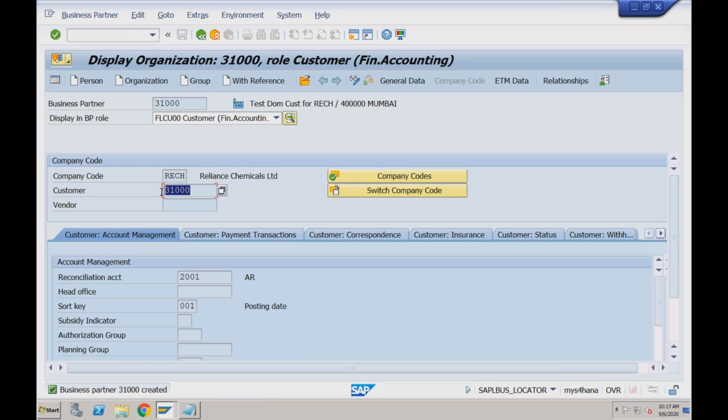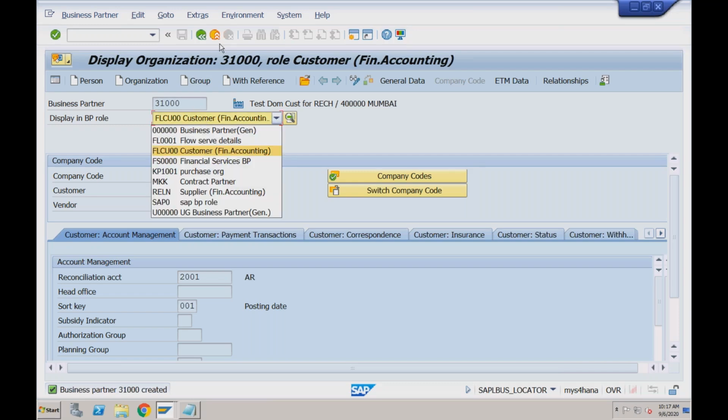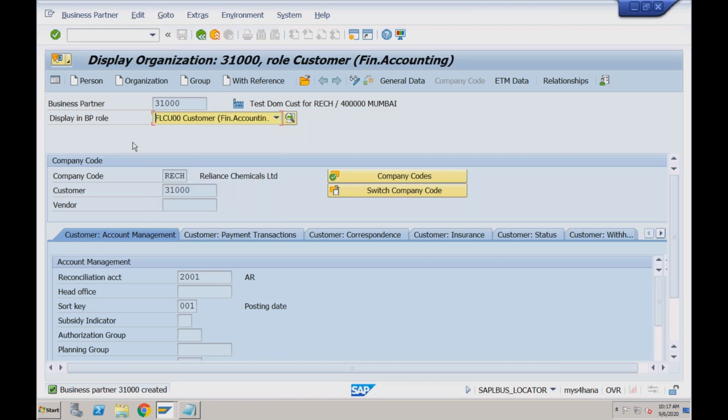But again, this particular customer that we created is only for FI. You can see currently I'm in the display mode. So in the display mode, it is only showing me those roles which are extended. I cannot see FLCU01. So if I want to use this customer in my sales and distribution module to create the sales orders, quotations, contracts, whatever I want to do, I need to have this customer available in my sales organization also.